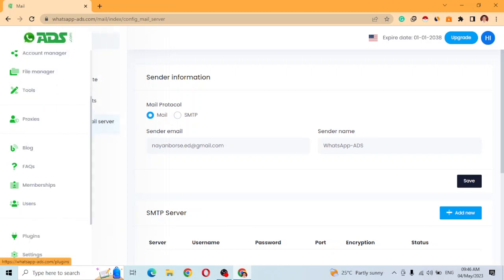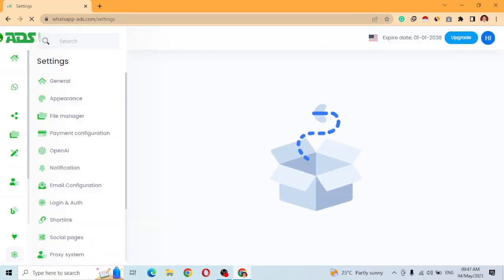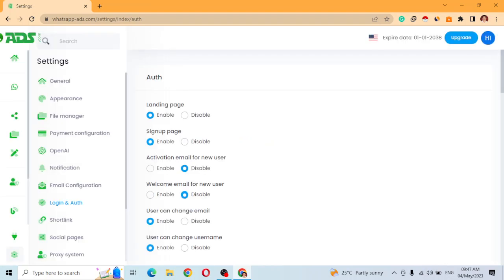Okay, these are the things we see in the settings. Let's see what else we have on the website. You have a login and authentication page where you can give Google access, so that users can activate and access their account from their web email ID. You can send a welcome email whenever they register on your website.